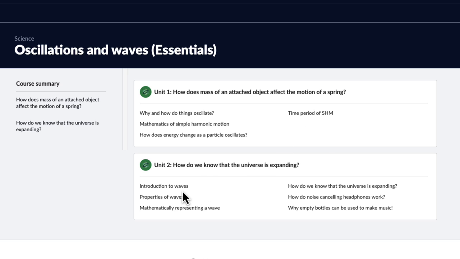We're going to learn about waves, the properties, again, the math, and then we'll put all of our knowledge together to understand some cool stuff like how you make music, how do noise-canceling headphones work, and eventually, we'll also learn about how do we know that our universe is expanding.